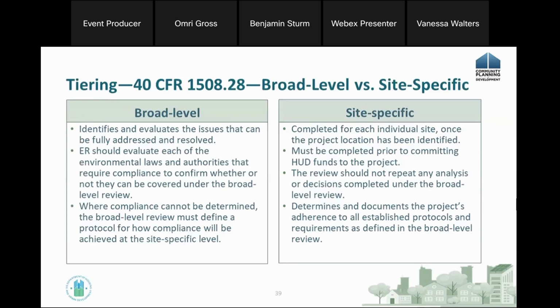And you cannot commit HUD funds to a specific site until that site-specific review has been completed as well. The site-specific review should not repeat any sections that were covered under the broad level review, and it must document the project's adherence to all established protocols and requirements that you defined in your broad level review.